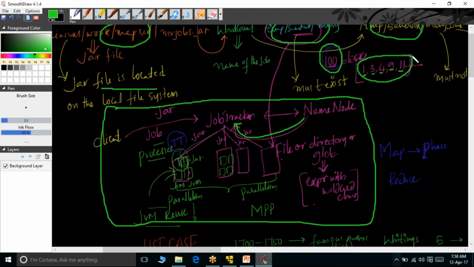Yeah, so that will be decided by the name node. Okay, not decided. We are submitting the job to the job tracker. The job tracker will request the name node: the client asked me to process this data set, tell me where the data set blocks are located. The name node will respond. Based on that response, the job tracker will decide to which nodes this needs to be sent.